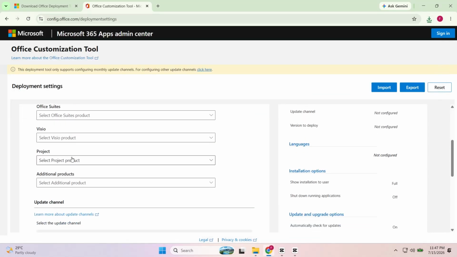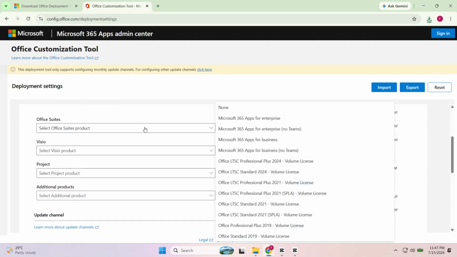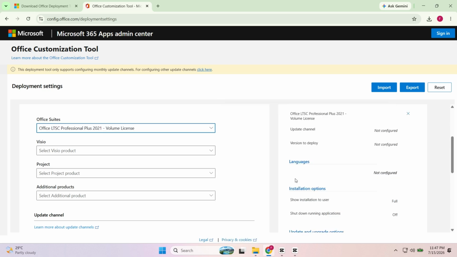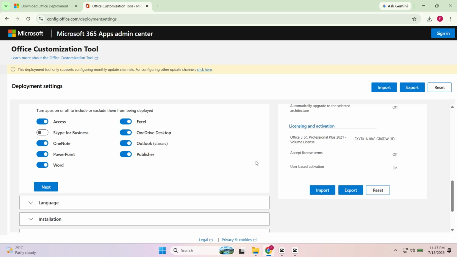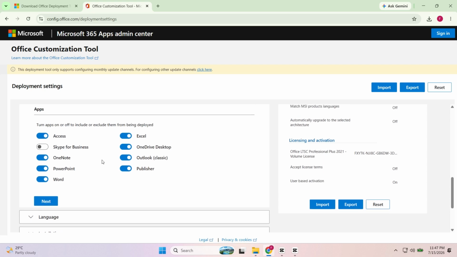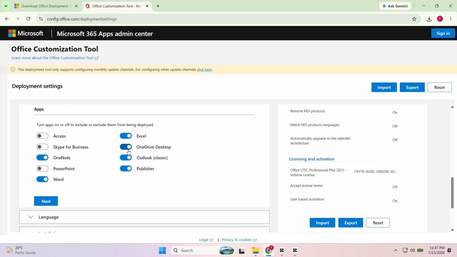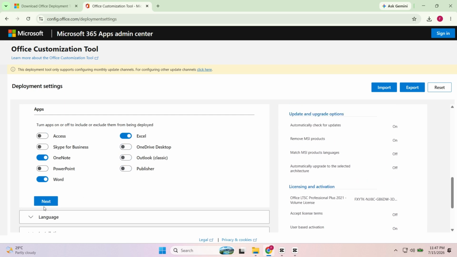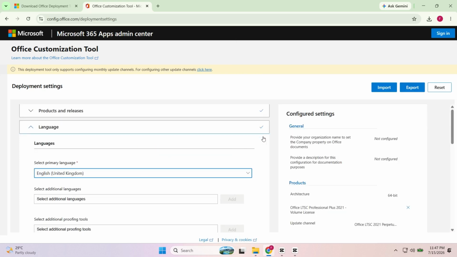Next, under Office Suites, select Office Professional Plus 2021. Now scroll down to the list of Office applications. If you don't need apps like Access, Publisher, or Skype for Business, you can disable them. This reduces the installation size and installs only the applications you'll actually use. After that, choose your preferred language.